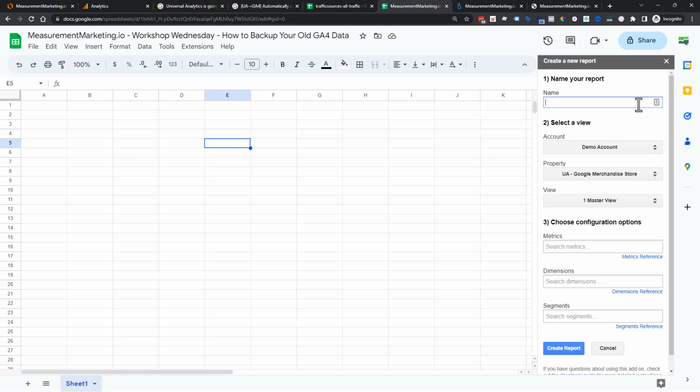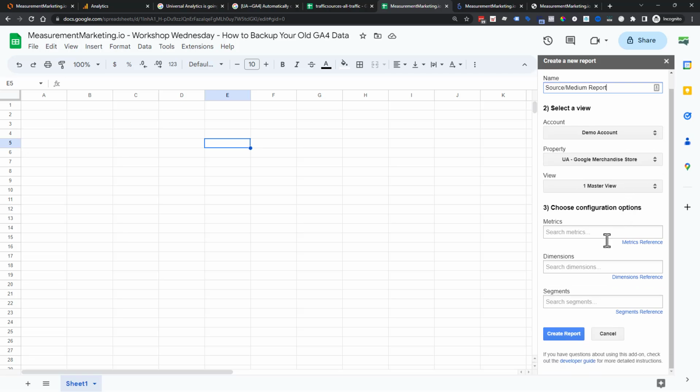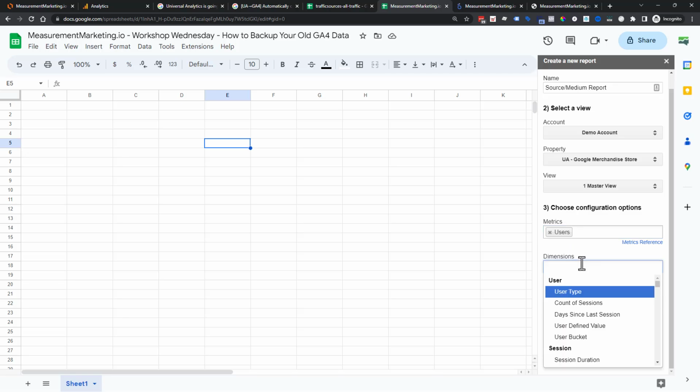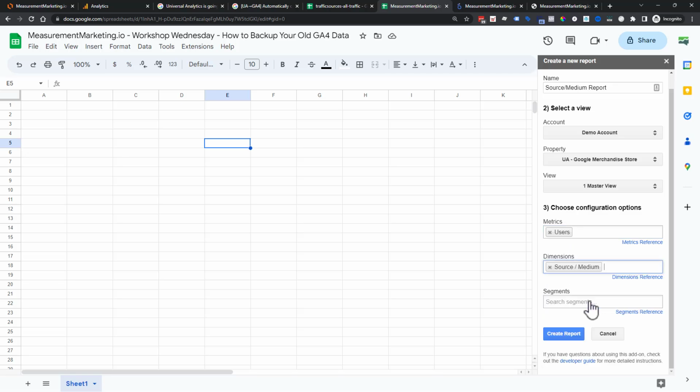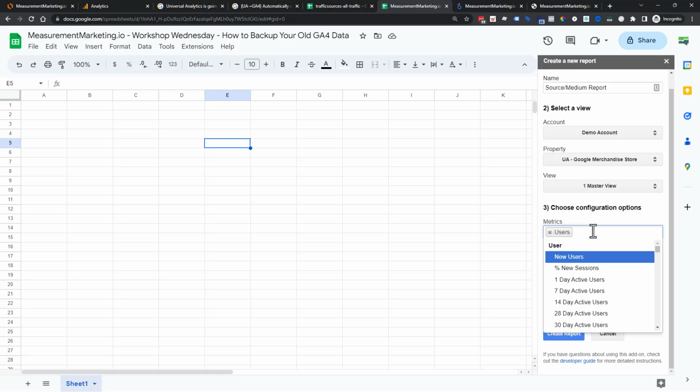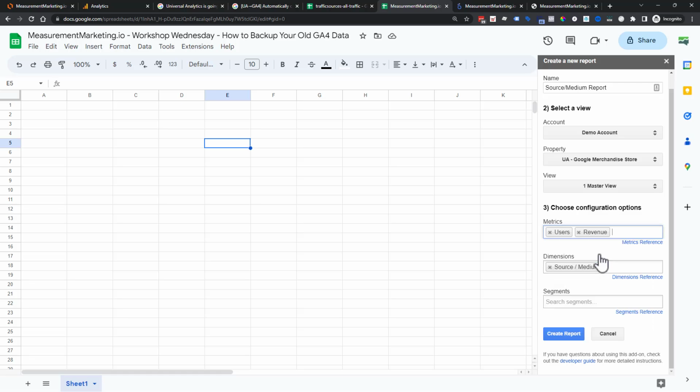So we're going to call this one a source medium report. And we're going to go ahead and choose which one. This is technically the Google demo store, so we can go ahead and use this one. And you just choose the different metrics and dimensions that we want to use. So we can just do source medium, and let's say we want revenue. That's what we want to be able to use.